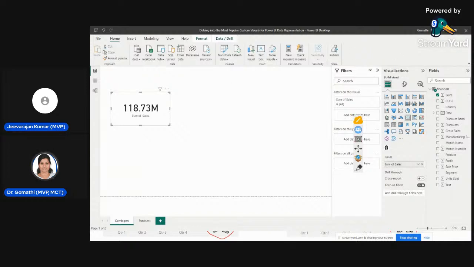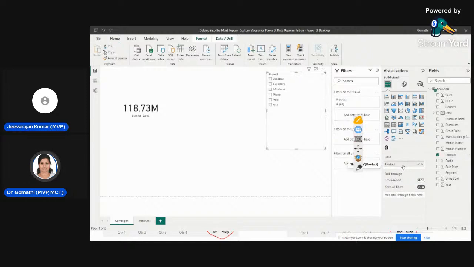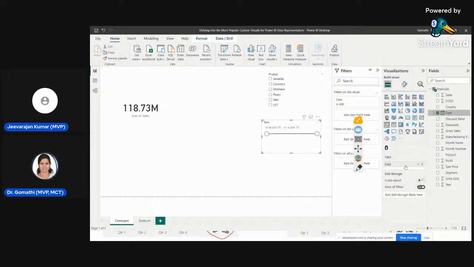And I'm going to add a slicer. In the slicer field I'll be using the product, and I can also use another slicer. However many you want, you can just create another slicer. If you want more things to be filtered, then I'm just dragging and dropping the date here.